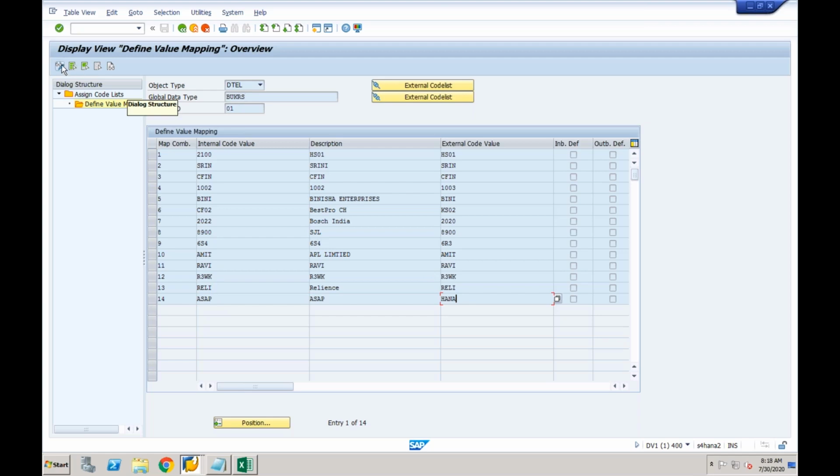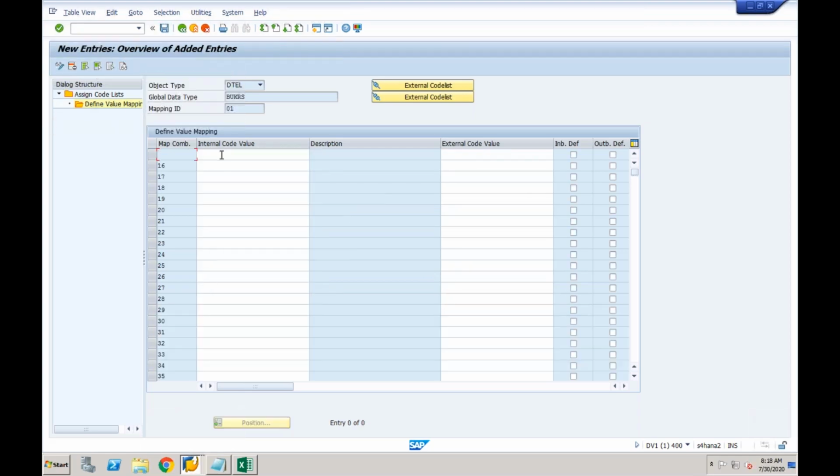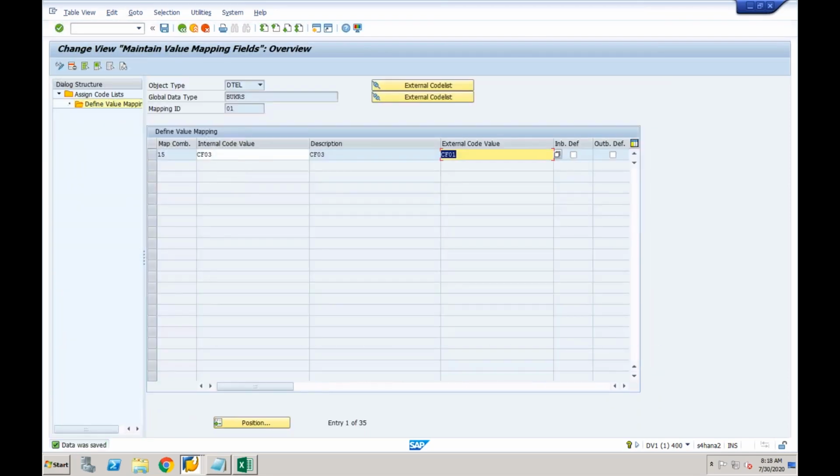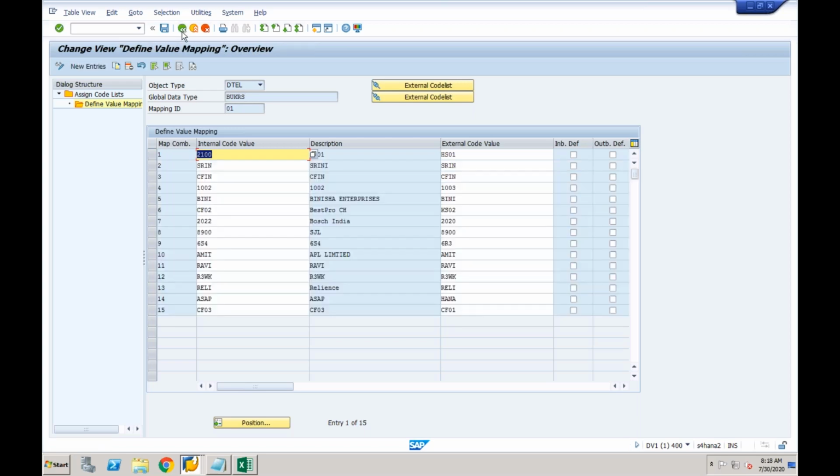So in our case, if I want to add my new company code, our internal company code is what? Target company code? CF03. CF03. And my external is CF01, which I want to take from the client 800, right? You can see this is how to maintain the config. Now the system knows that whenever I want to replicate the values of CF01, in which company code it should be replicated. Same way, I have to map GL accounts, I have to map cost centers.